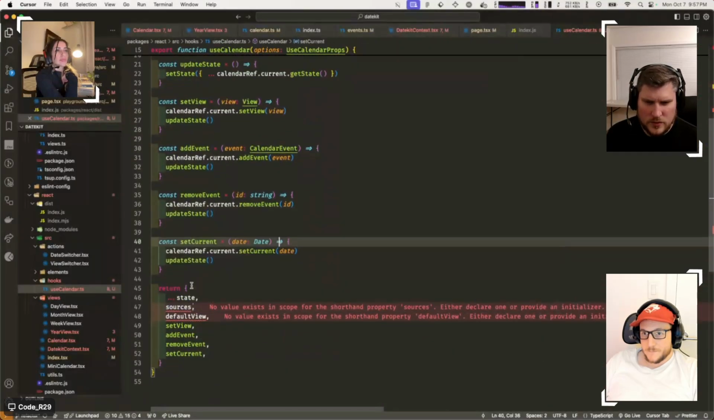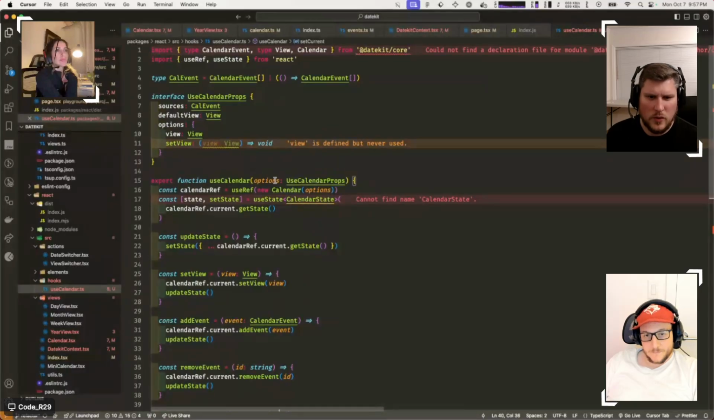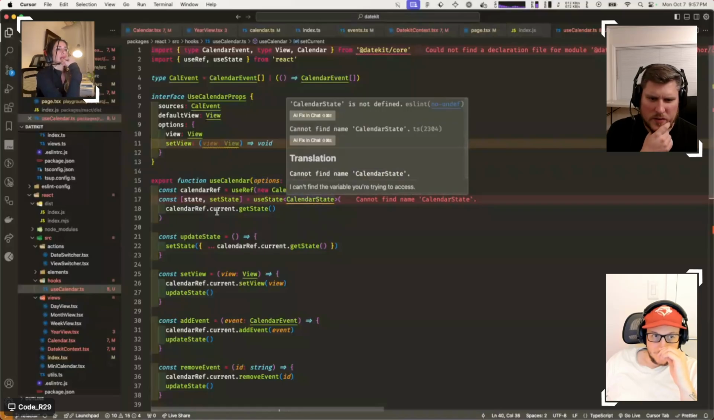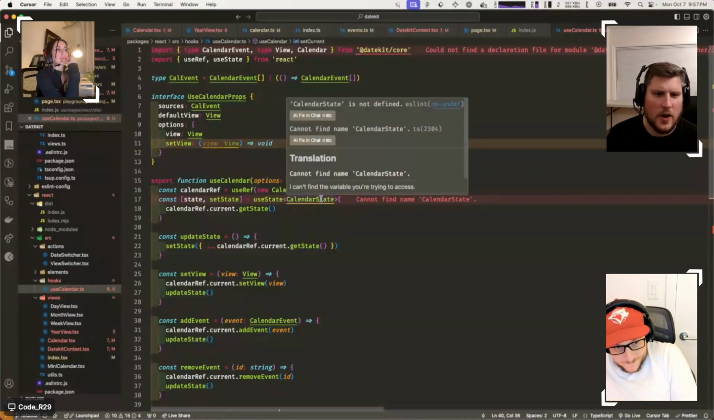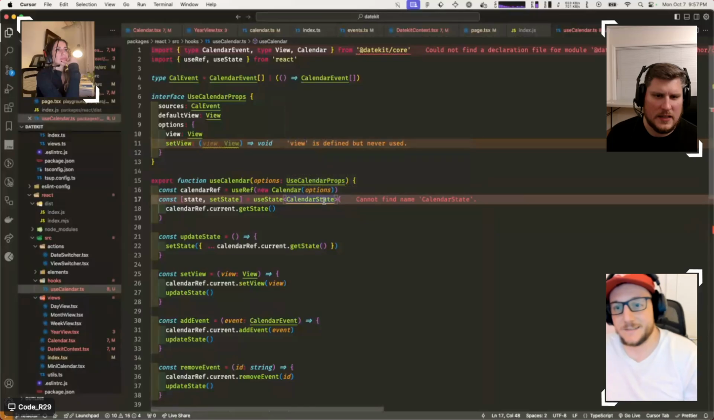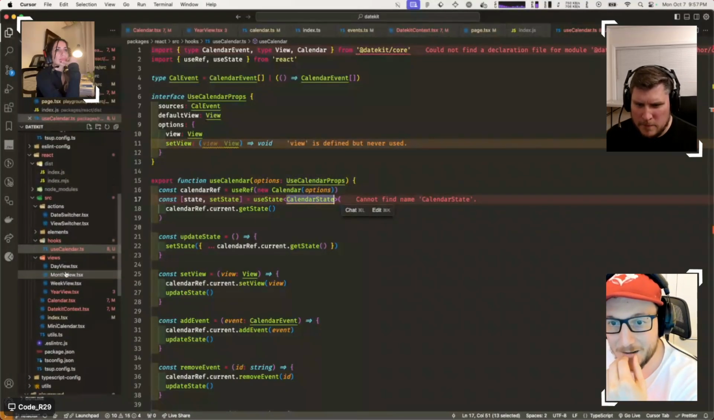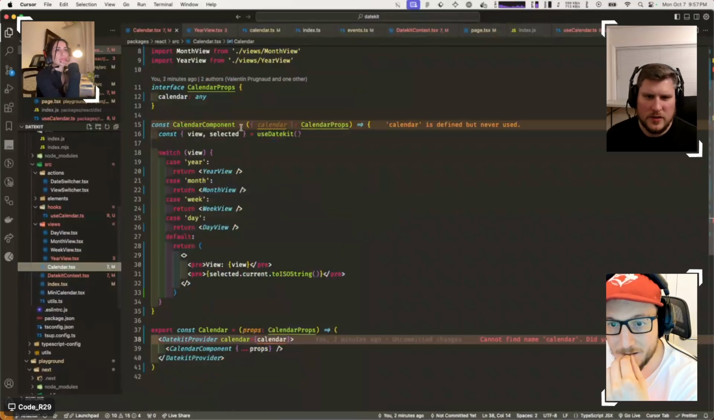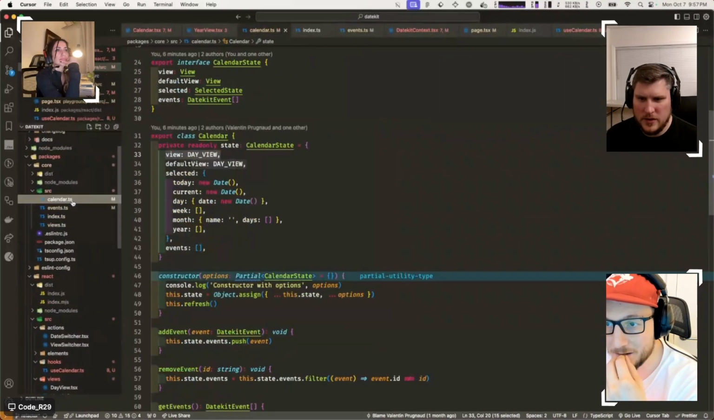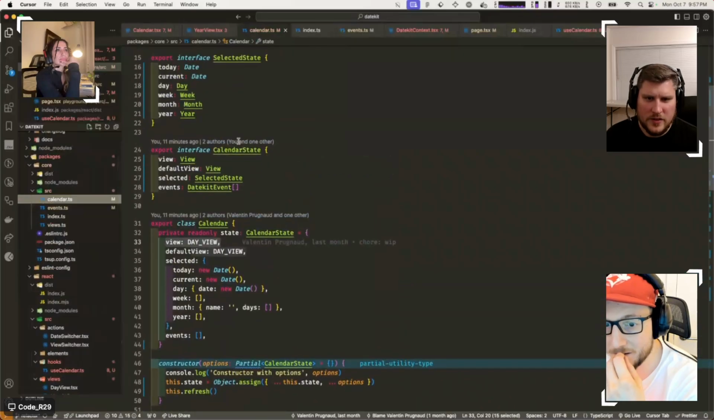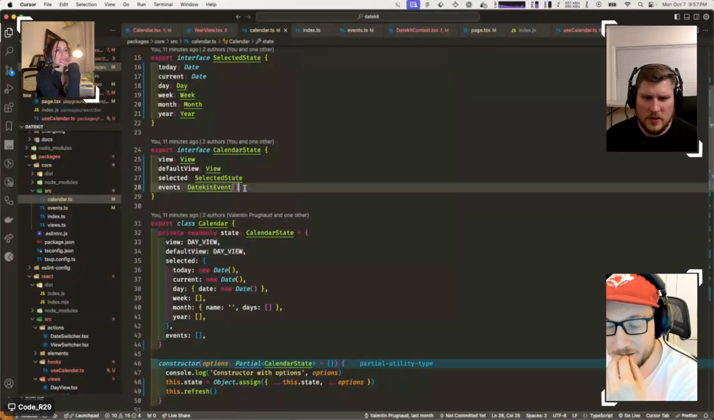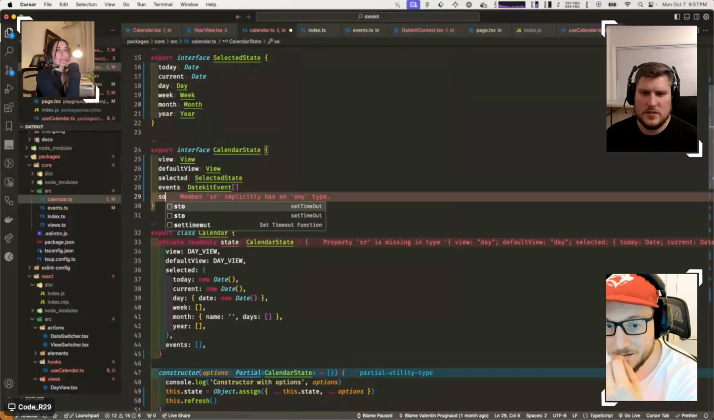Also, I see we don't have sources. Oh, because sources are not an option inside of your calendar? No, it's not an option inside your calendar state. Okay, calendar state. I assume that comes from calendar. Nope, it's going to be up here. Calendar state. Okay, so we need to do sources.